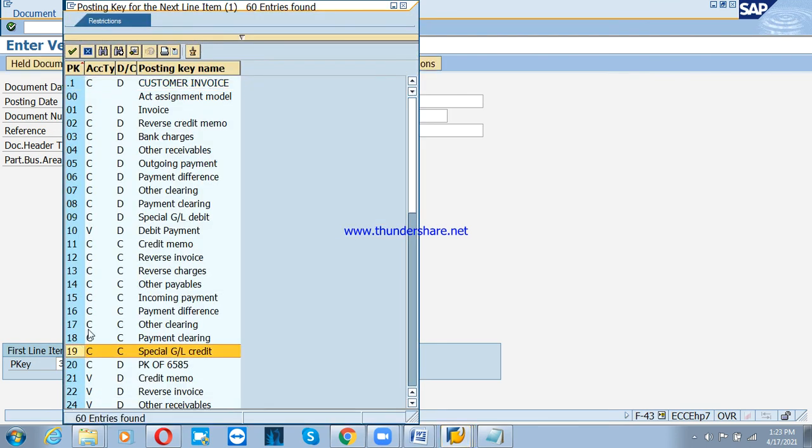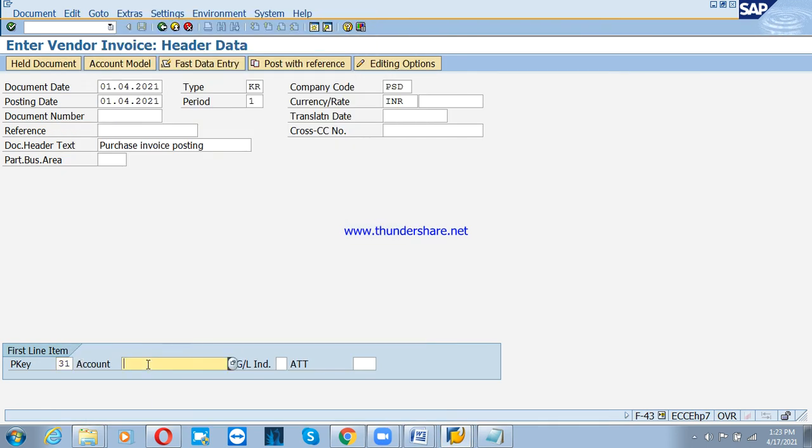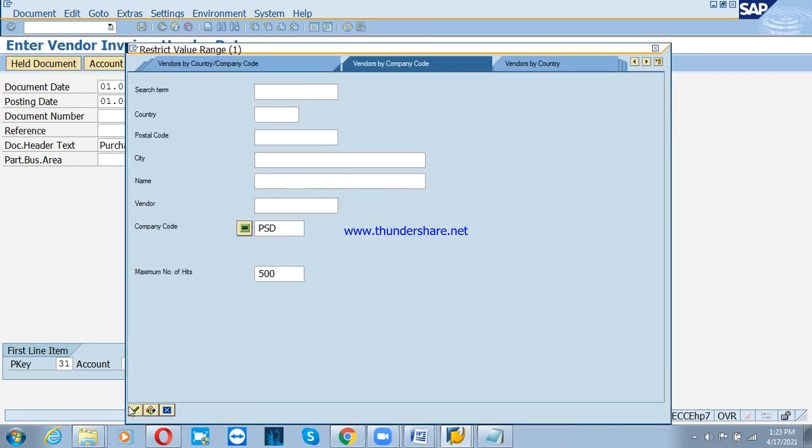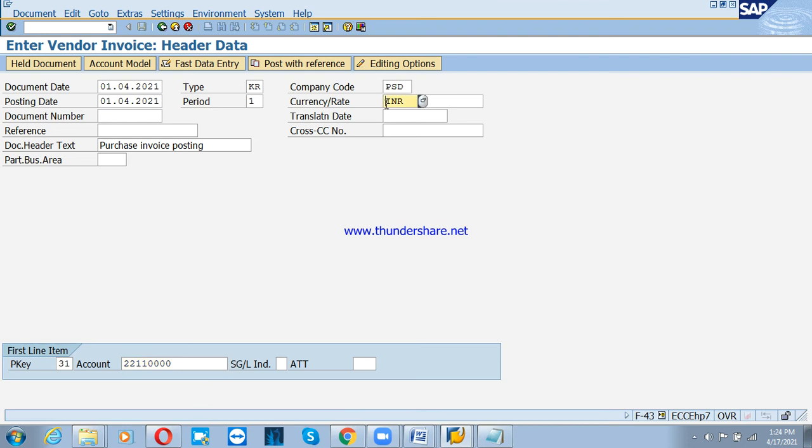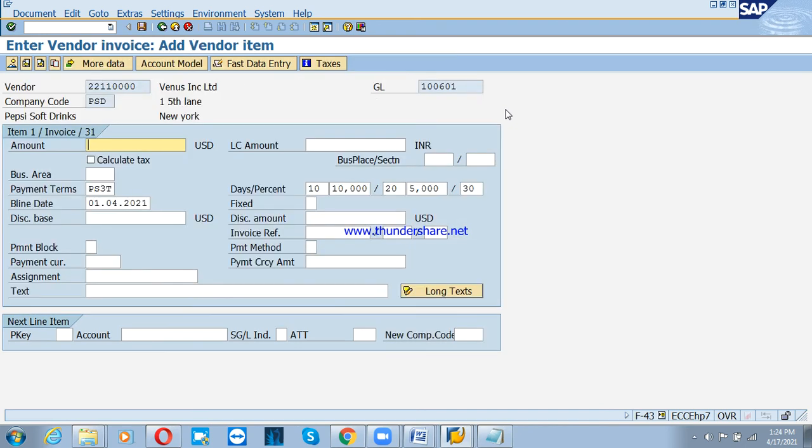Okay, posting key 31. 31 stands for credit to vendor, and here I need to mention the vendor account number. Just press F4, we'll get the vendor account number. Here you can mention dollar, because my vendor is from New York, so I need to maintain the payment through US dollar. Okay, later we'll discuss regarding currency. Press enter now, and here I'm going to give amount as 1000, because 1000 US dollar, right?